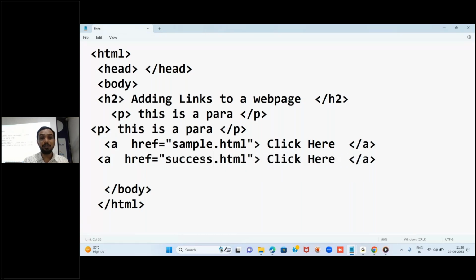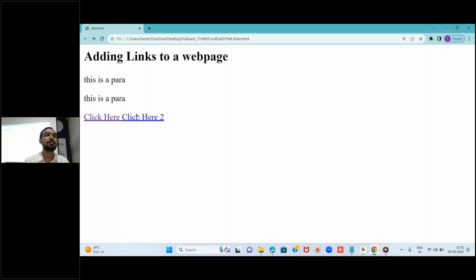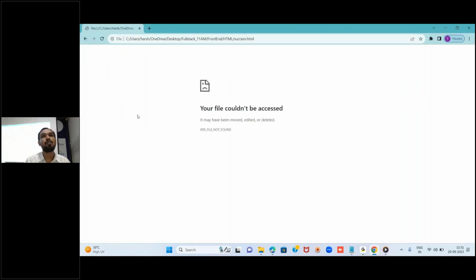If I write only success.html as the link, observe, if I write just the normal address, you get the message: your file could not be accessed. Are you following? That file is present in my computer. Yes, that's why the message is, your file could not be accessed.